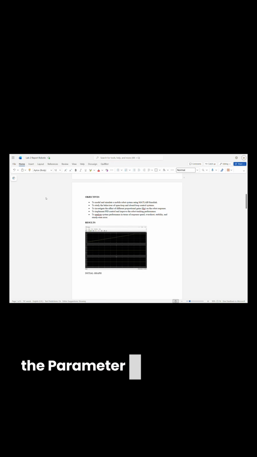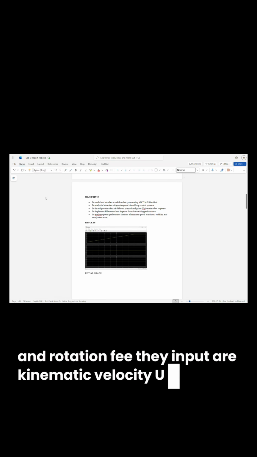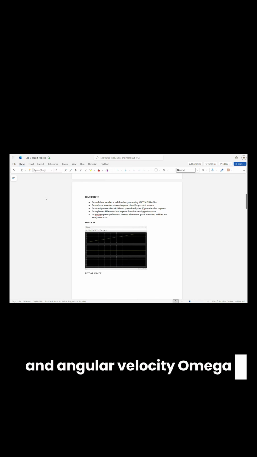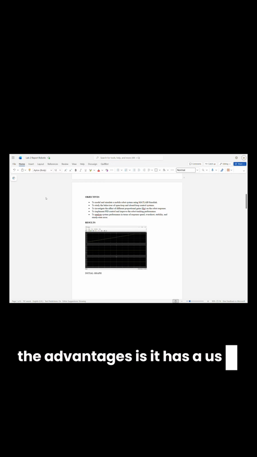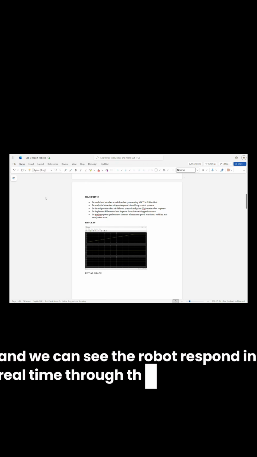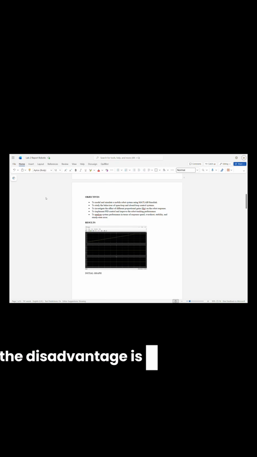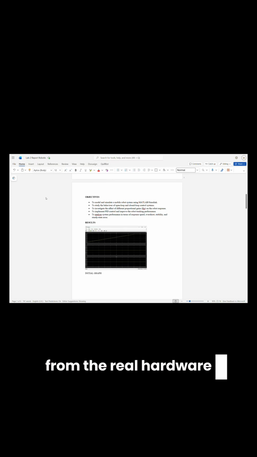The robot used in this lab is the Pioneer DX differential drive mobile robot. The parameters are position x and y and orientation phi. The inputs are linear velocity u and angular velocity omega. I use MATLAB Simulink as the tool. The advantage is it has a user-friendly interface and we can see the robot respond in real time through the scope. The disadvantage is the result is from simulation and may be different from real hardware.